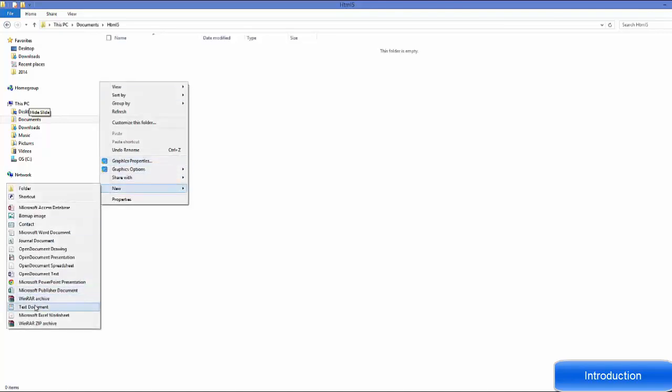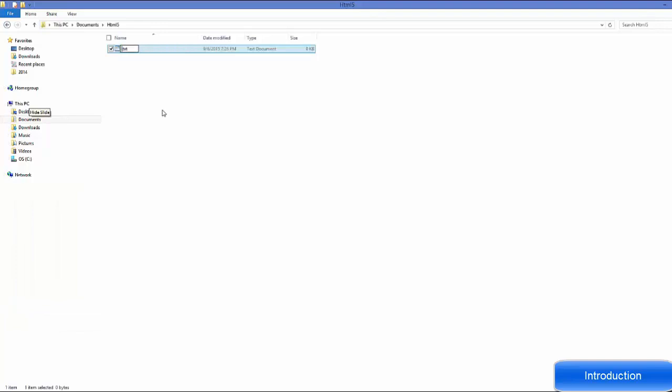and then new and click text file, and in here delete everything and just write the name of your HTML page, for example index.html, and then just click yes, and it's going to become an HTML page.